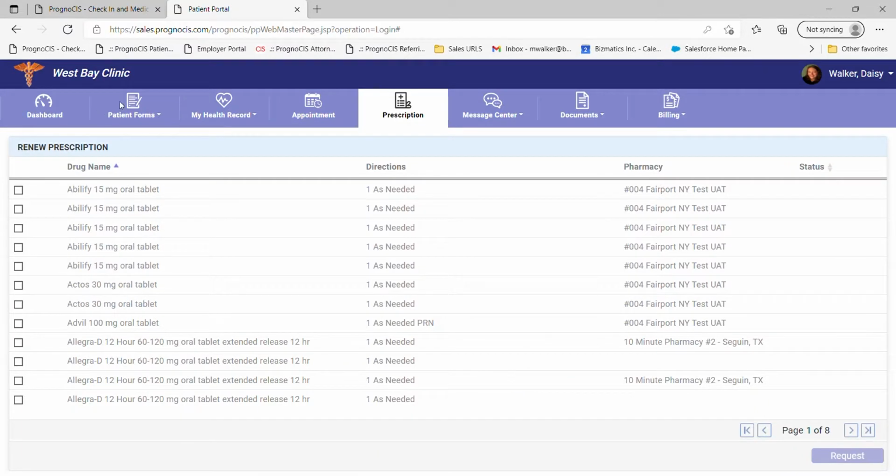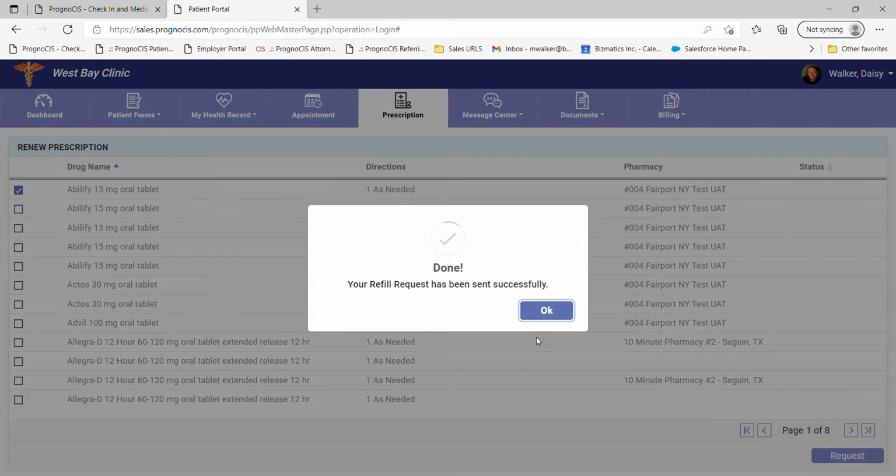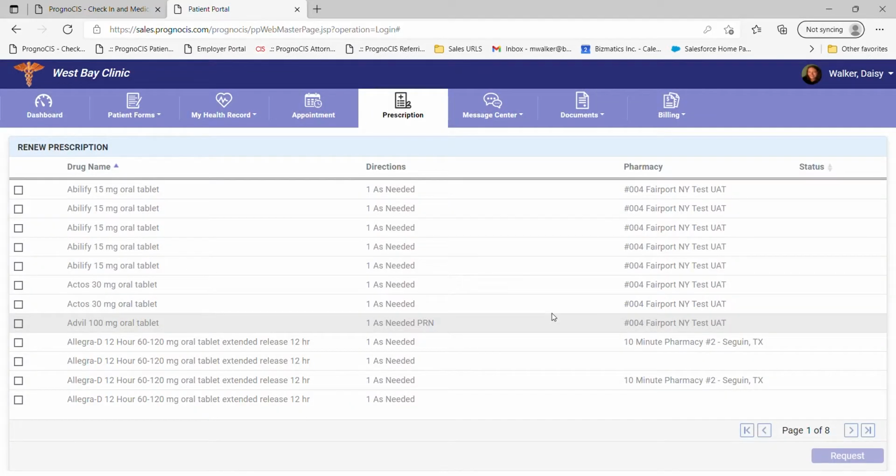So for instance, if this patient wanted to request a prescription refill of their Abilify, they just choose the medication, hit the request button, confirm their pharmacy is accurate, and say submit. That then goes to the provider directly to their inbox in PrognoCIS, and it's a simple couple clicks to approve that prescription and send it in for refill.